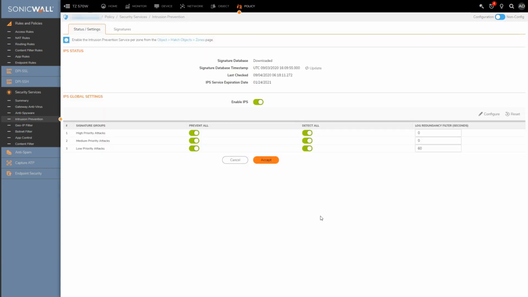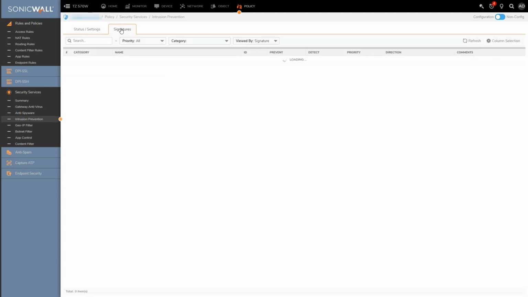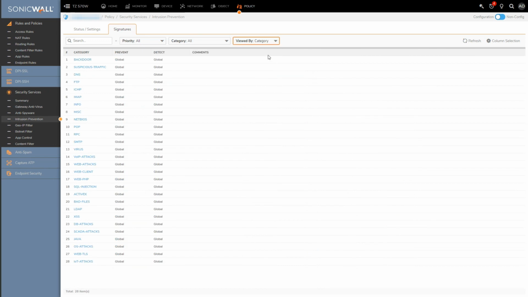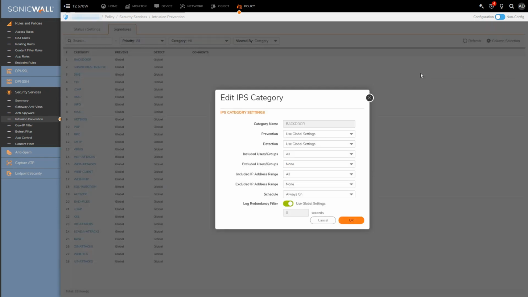All right, and then if I want to go back over to the signatures tab, what I'll just do is grab this drop down and select category to filter things so we see each IPS signature category. All right, and then if I pick a random category and follow it all the way over to the right here, I'll get this little edit button. So here is where I can configure global options for this category. So it would obviously cover each signature that's categorized under that category.